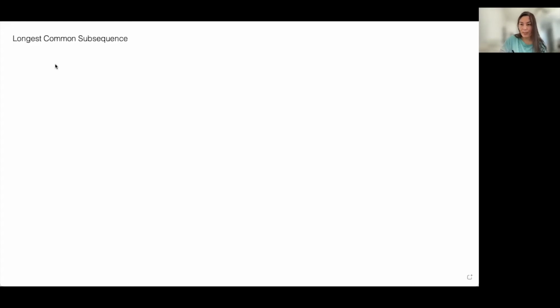The longest common subsequence problem gives us two strings, let's say ABCD and BACD. And it wants us to find the longest common subsequence shared by these two strings. So what's a common subsequence? It's letters in both strings that are in the same order, but not necessarily consecutively. That would be common substring.